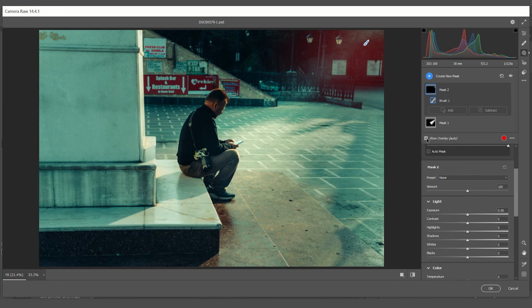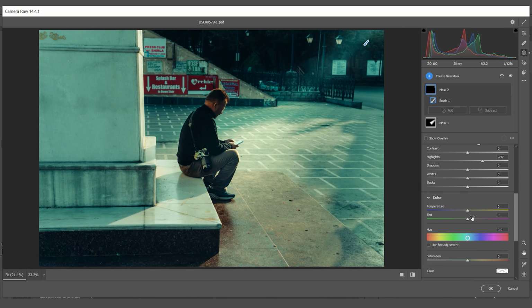And again, I will try to increase the highlights, and exposure a bit, and again I'm going to increase the warmth of that place. Yeah, it looks already good.